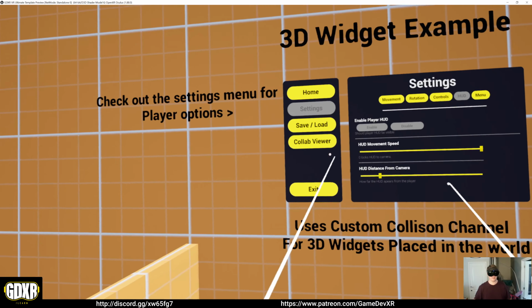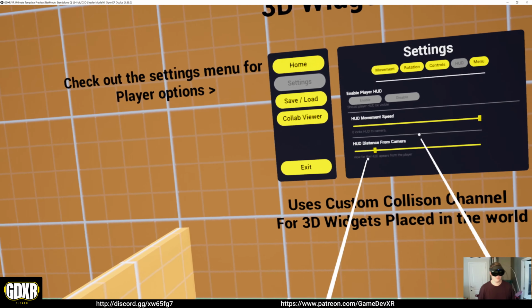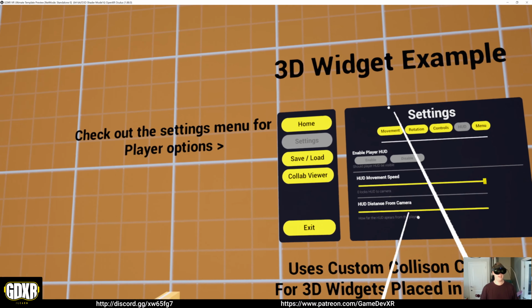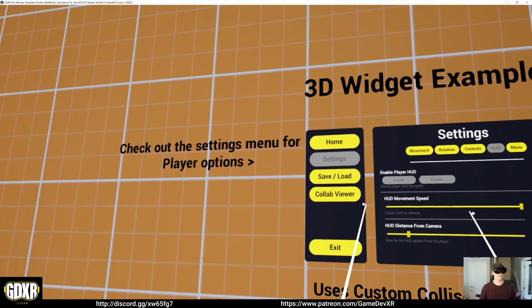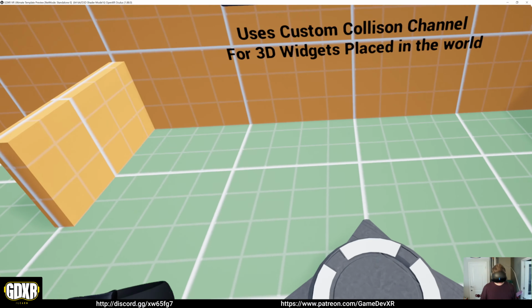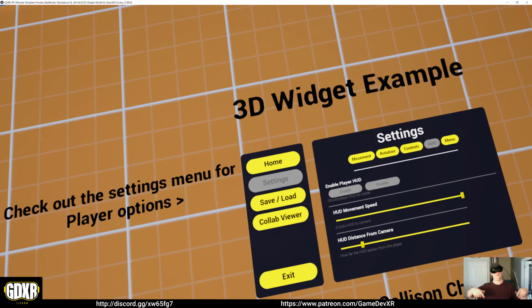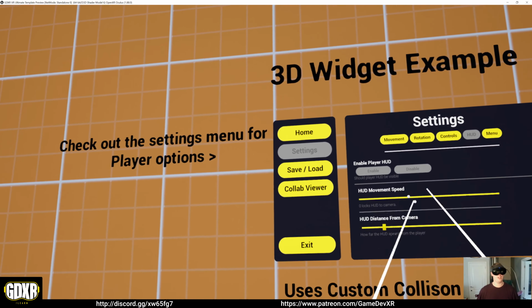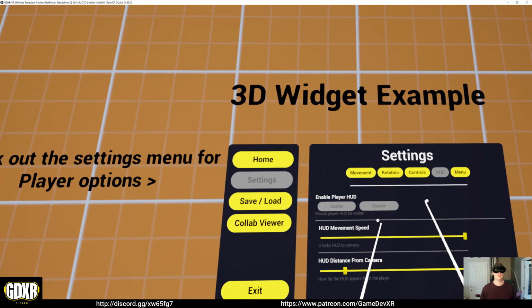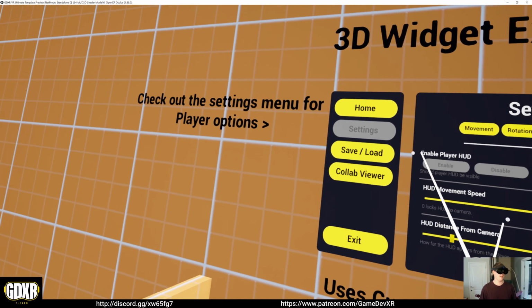And the idea with this one is we can put 3D menus into the level and use custom collision channels to interact with these however you'd like them to be in there. Just trying to add as much feedback and blueprints that you can use without getting too overcomplicated, and then give you some examples as well of them in use.